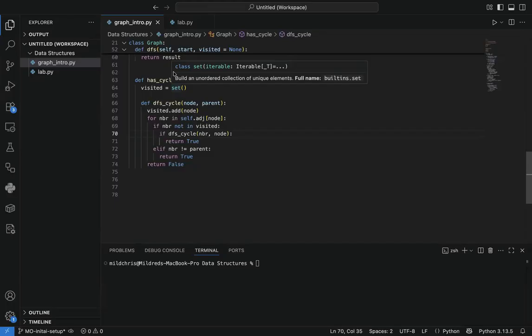Right? But in a directed graph, if we visit a node that is already in a recursion stack, then it has a circle. So the two ways we can say we have detected a circle, if you go to your pre-recorded video or your lesson notes, is when you revisit an already visited node. So that's why we have the condition here.